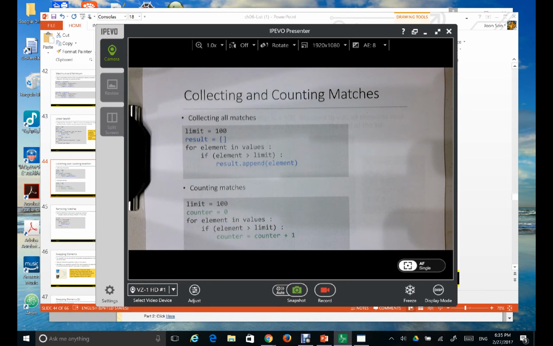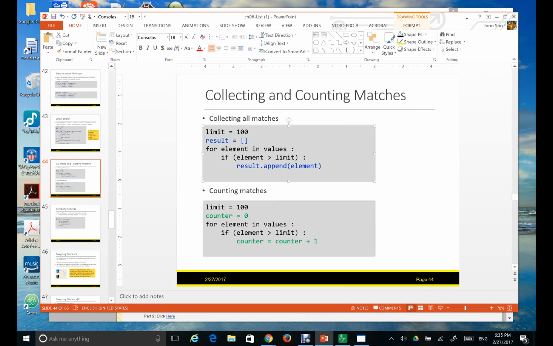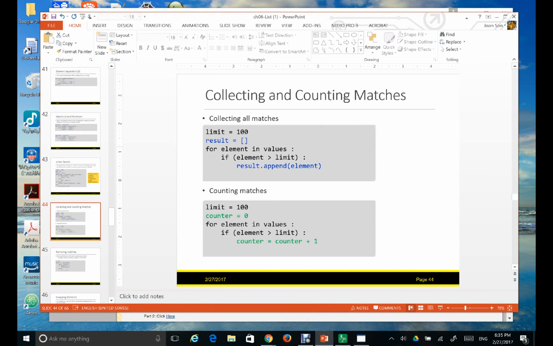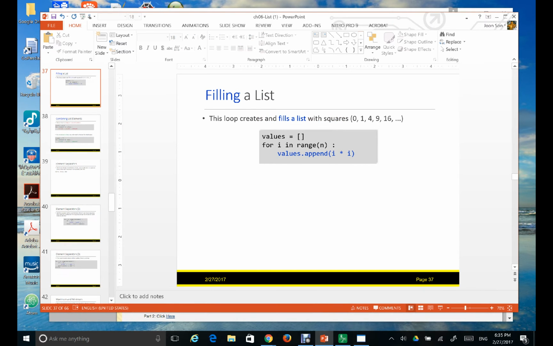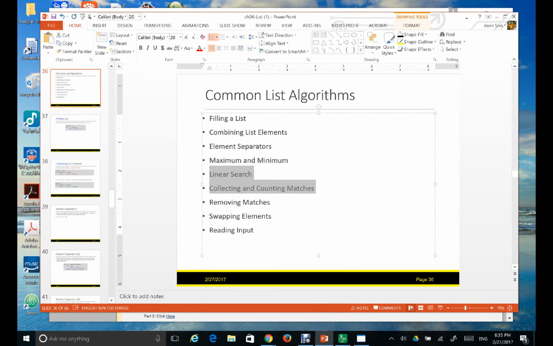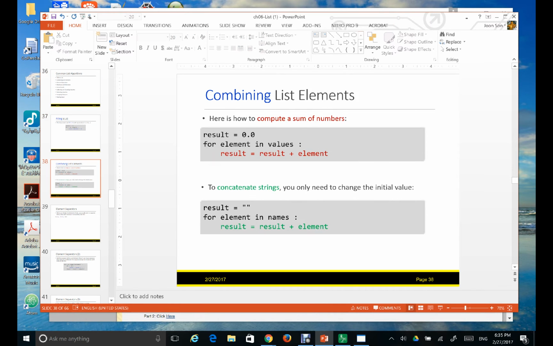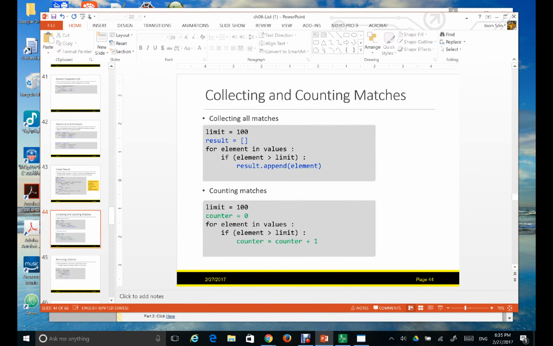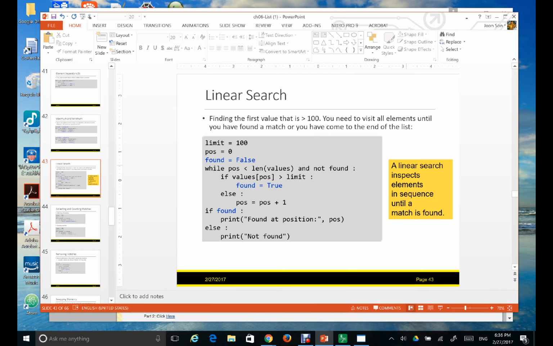Okay, next topic is about linear search and collecting and counting matches. So let's take a look at the linear search. The definition of linear search is: a linear search inspects elements in sequence until a match is found.